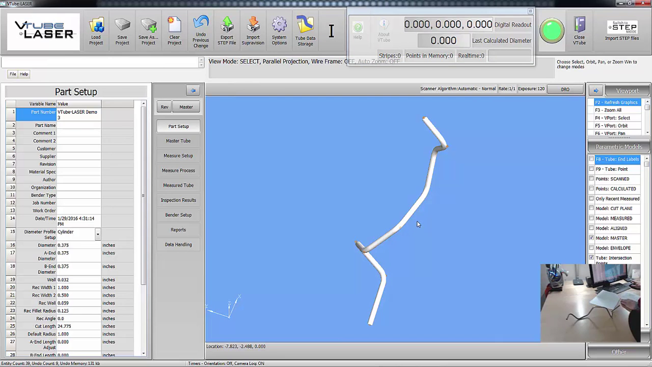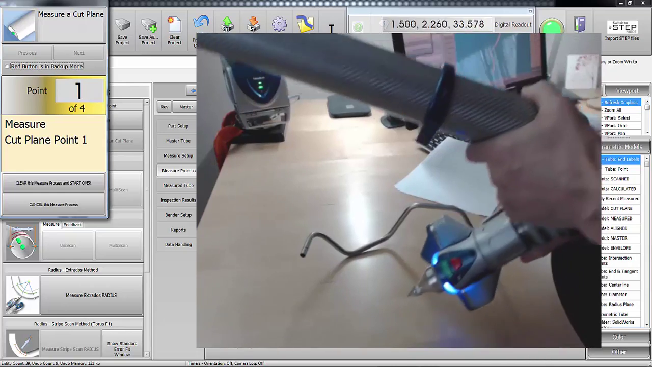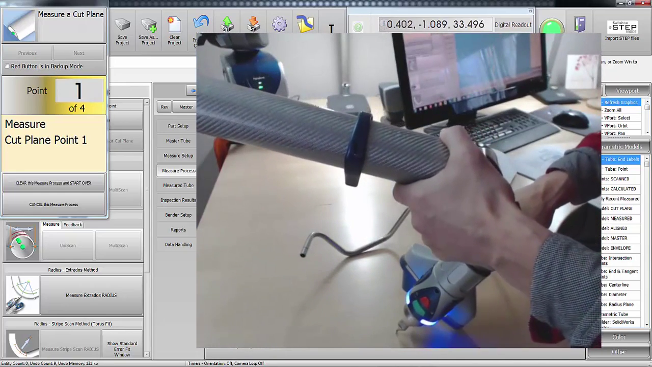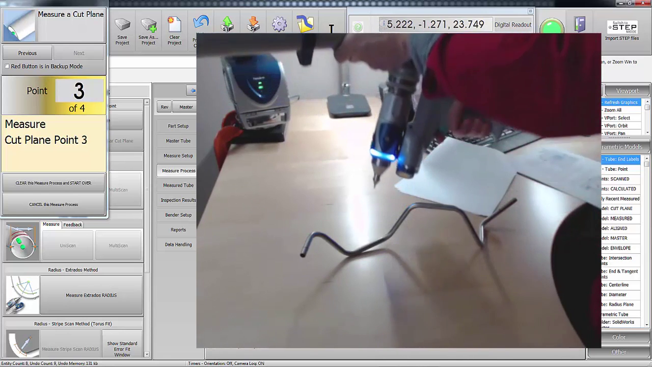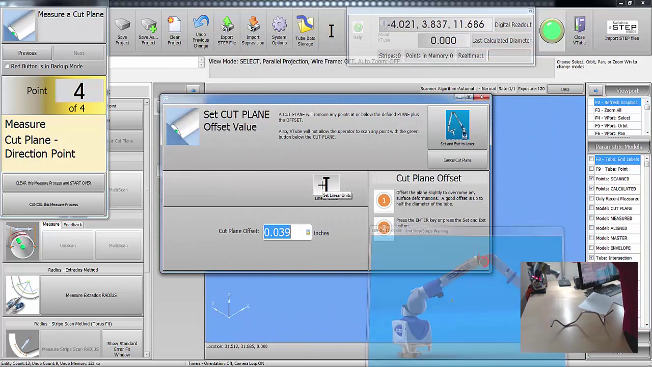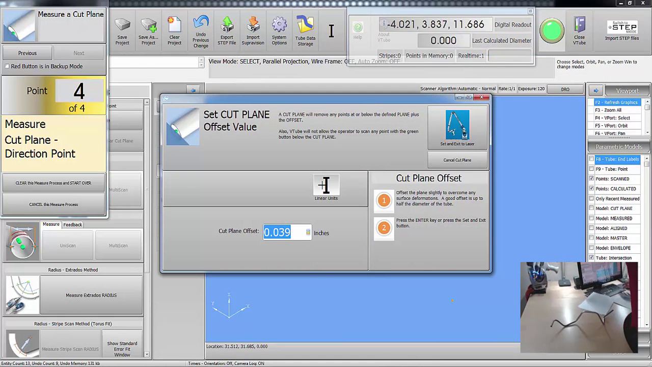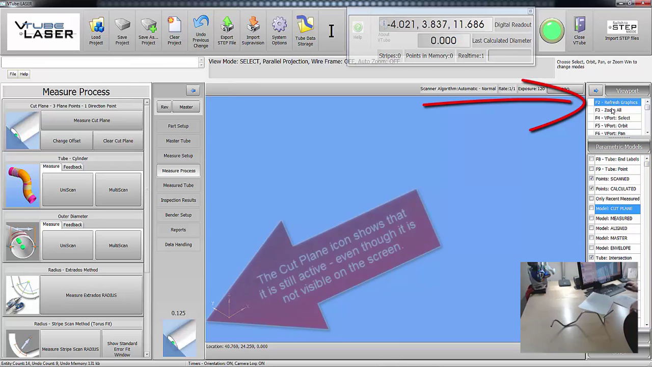Now since we're going to measure this part on the table, we're going to have to create a cut plane in order to filter out all of the scan points from the table. So we go into Measure Process, we click on Measure Cut Plane, and we take 3 points with the green button. 1, 2, 3, and then we pull above the table, and with the green button again, we hit a 4th point. Now put the arm up, turn your numeric keypad on, type in 0.125, and press the Enter key on the keyboard. Now I like to turn the cut plane off like this, and then I just refresh the graphics.